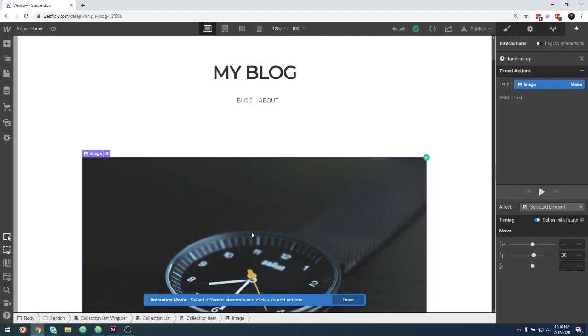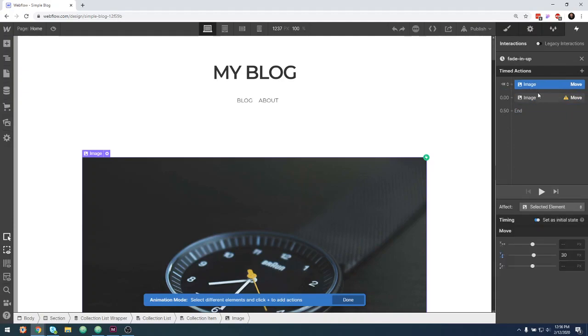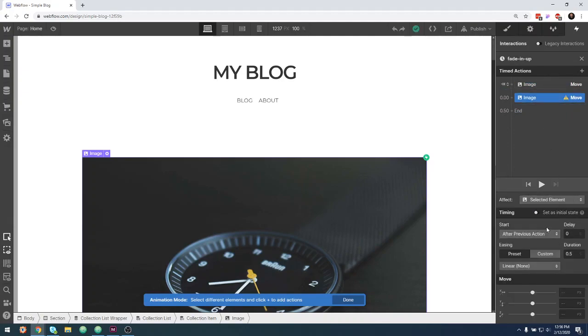And so that's our initial state of our image, and then we want it to move from 30 pixels down back to its zero state, which you can see this empty space up here is how far it's going to move. And to do that, we have a start to our animation, and now we have to do an end. So if you click on the plus, we want to do the same thing. We want it to move from starting here to wherever we want to move it. Again, the selected element. This time you do not want it to be the initial state. This one is the initial state, and this one is the ending state.